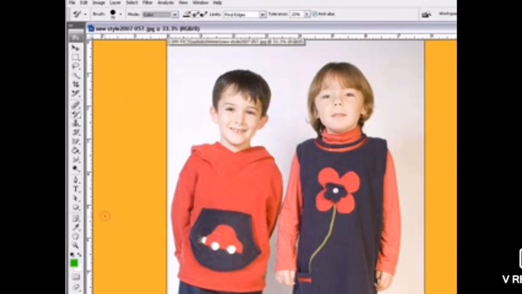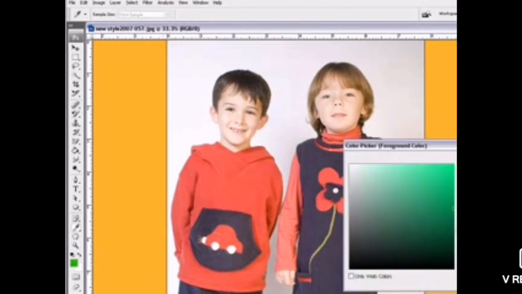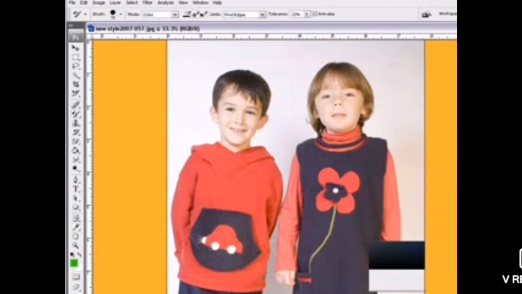See here, foreground color I am selecting as blue. Now background color I am keeping as white. Now I have selected the brush. Now let us drag it on the shirt of our kid. See here, I am dragging it on the shirt. So wherever I am dragging it on the screen or workspace, everywhere the color is changing.